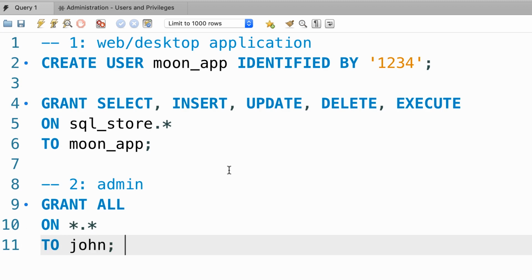So these are the two common scenarios that we covered in this lecture. Next, I'm going to show you how to view the privileges for a given user.